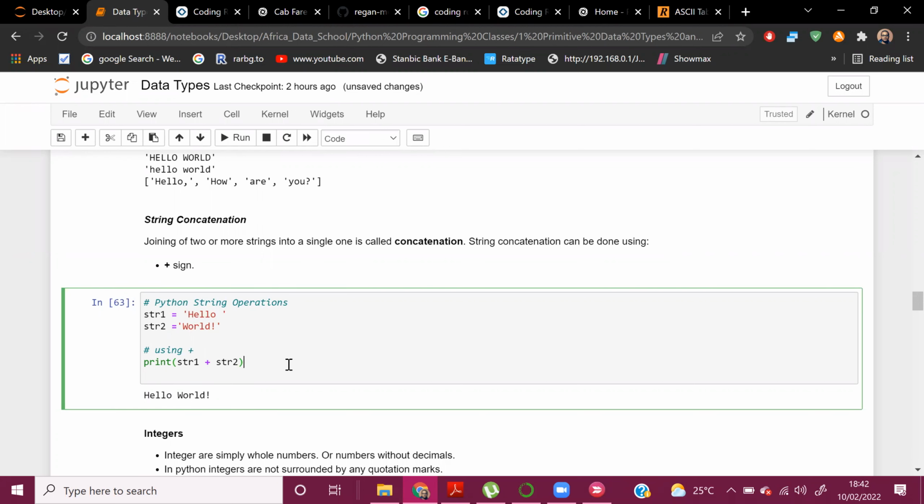Okay, so if you want to join two strings together, you use the plus sign, or you can use some string formatting methods like the F strings that you're going to look at later.